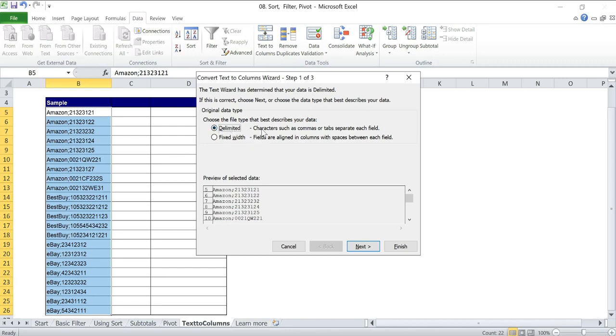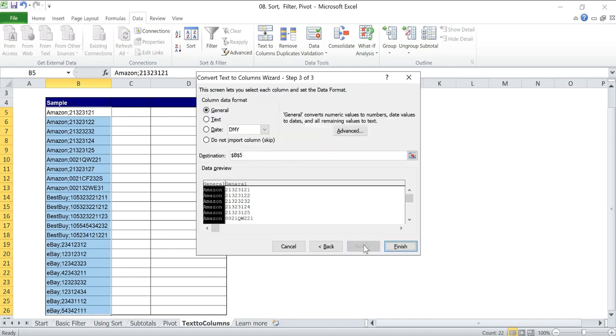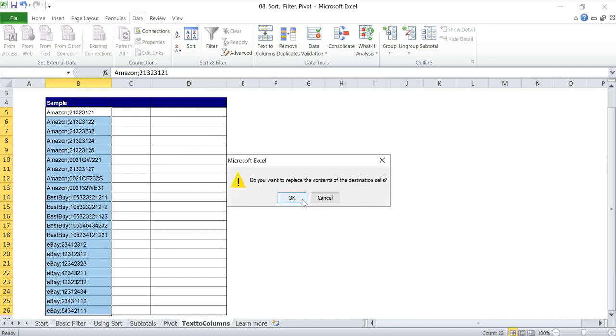The Delimited feature we will use because we are using a common character in all these cells, which is a semicolon. Next, we will select semicolon here. If there are any other characters, you can mention them here. In this case, it is semicolon. So if we select that, you see the change here in the data preview tab. If I don't select it, you see the semicolon. As soon as I select the semicolon, it creates a partition there. That means you want to separate this data where there is a semicolon, right? Then go to Next, Finish.